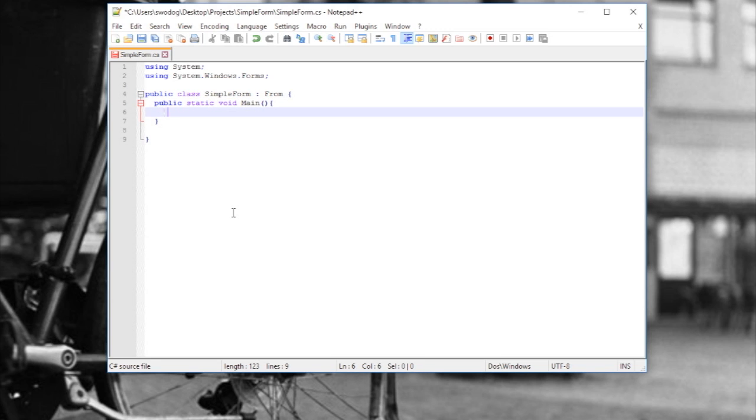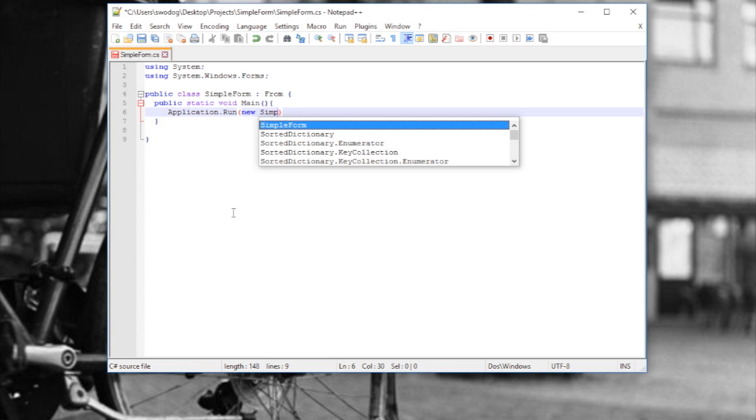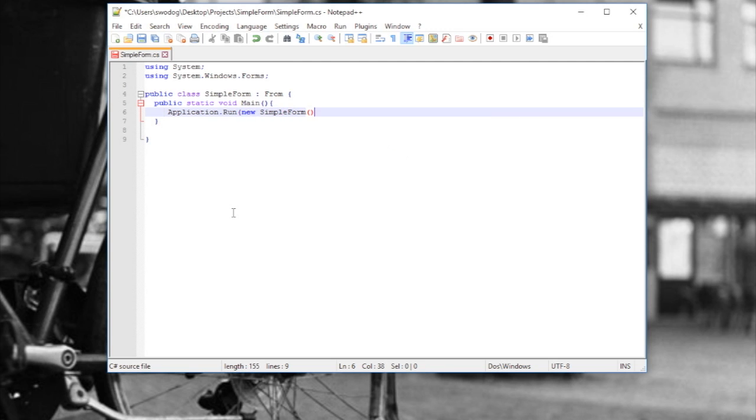Now I'm going to create application. Well, application is my class with the run method. Okay, and here I'm going to say new simple form. And all that does, it creates a new instance of simple form. And that's what that application.run method is expecting. This application.run method is expecting an instance of a form. Okay.